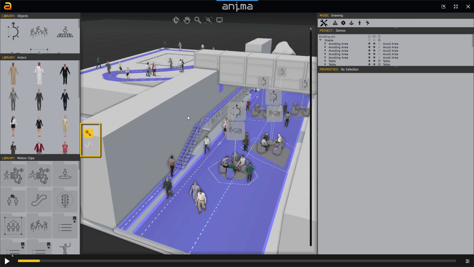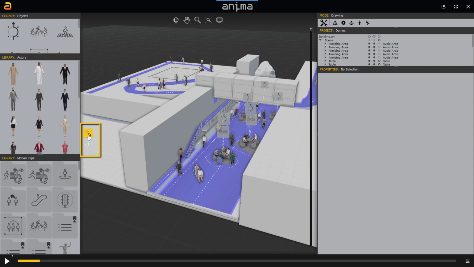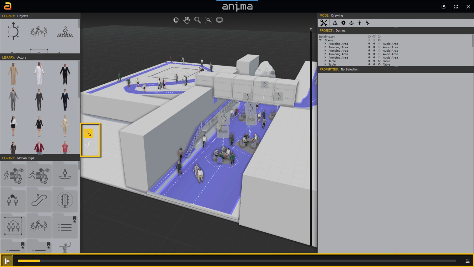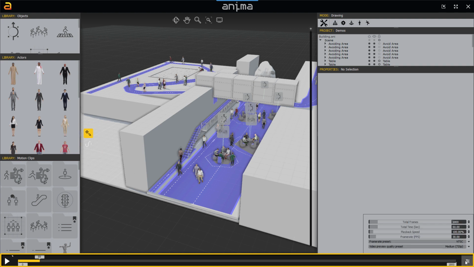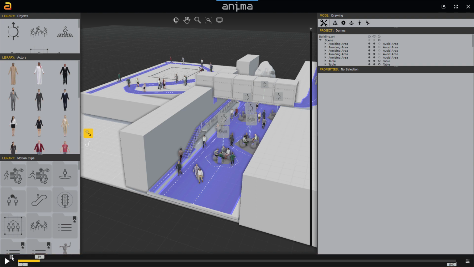On the left, you'll find the tools needed to create and edit walkways. Below this is the time bar, which contains all the controls you need to play your animation and set the scene's duration, frame rate and playback speed. This interface can also be used to create and export preview renders.